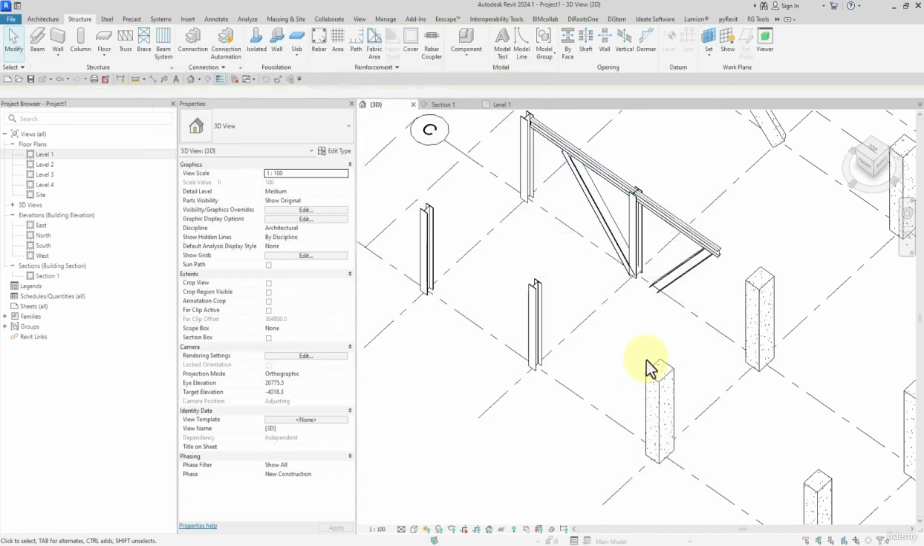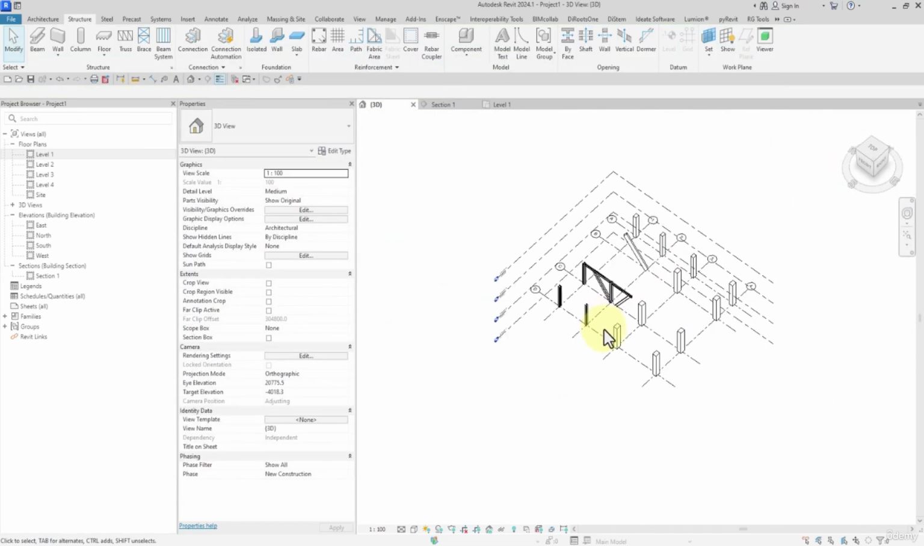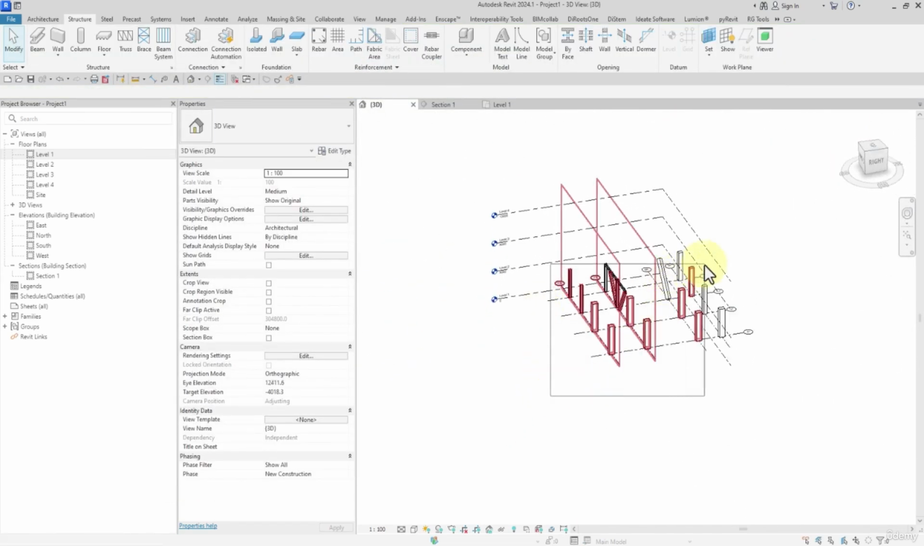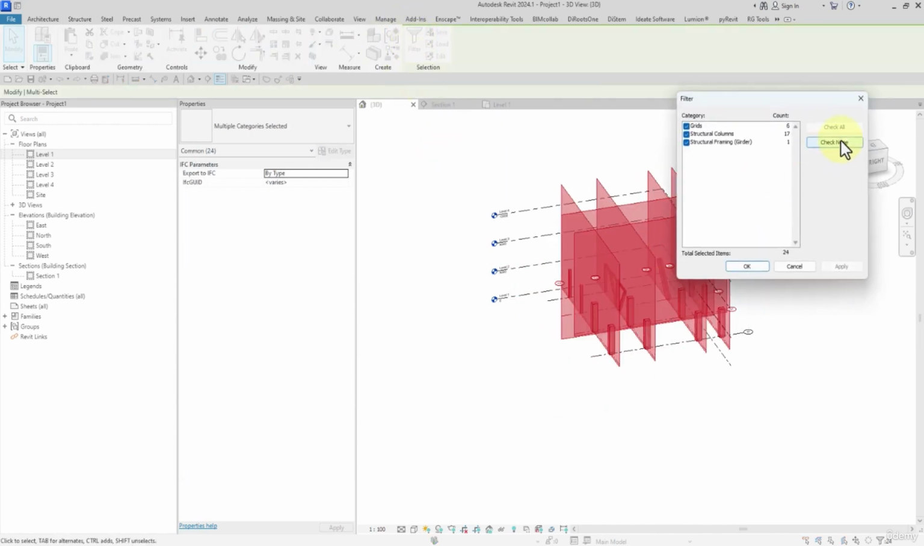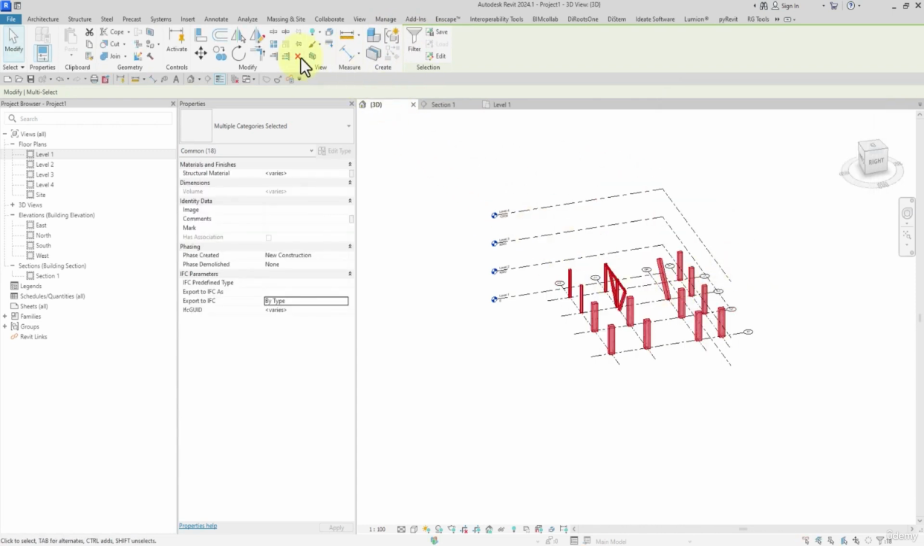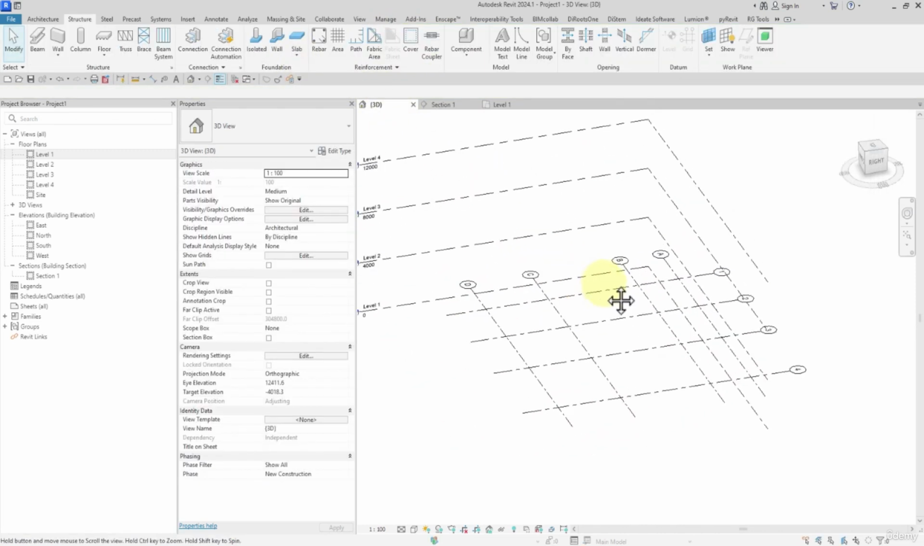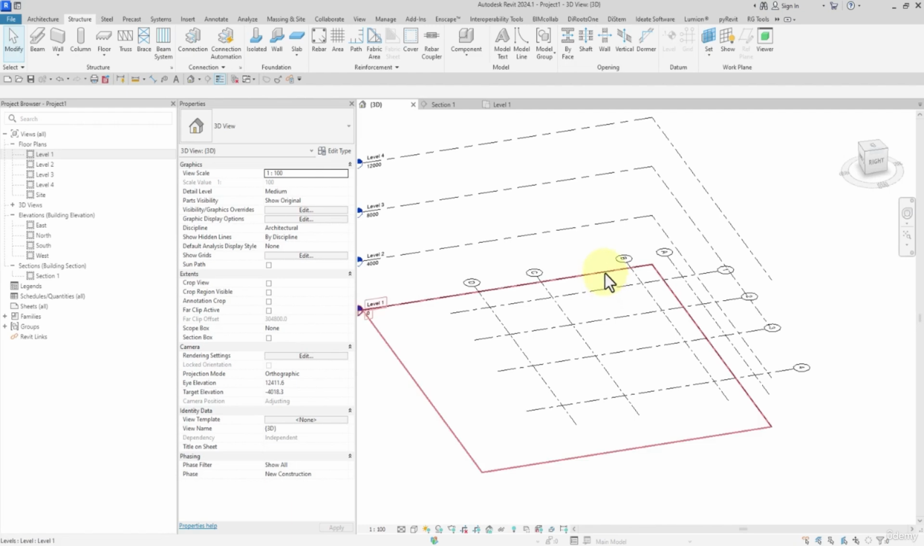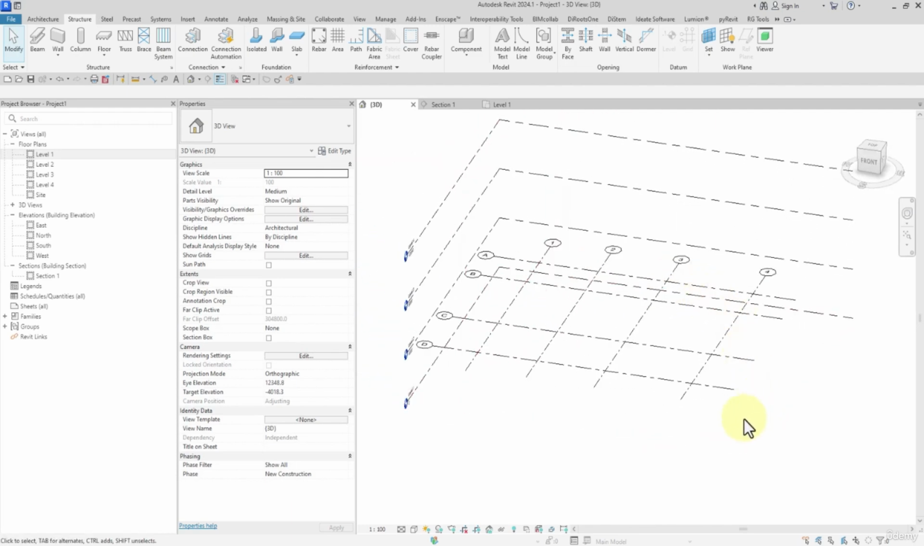Right now we're done with how to add the structural columns in addition to their properties, actually instance and type. Then in the next part, we want to learn how to create their families in Revit. See you next session.